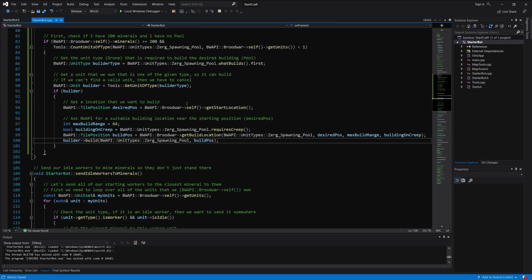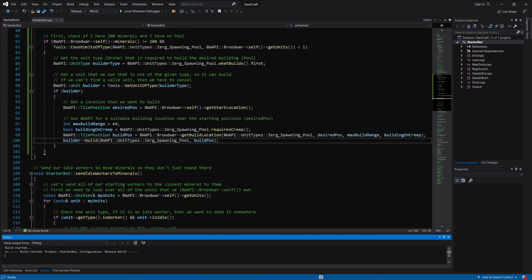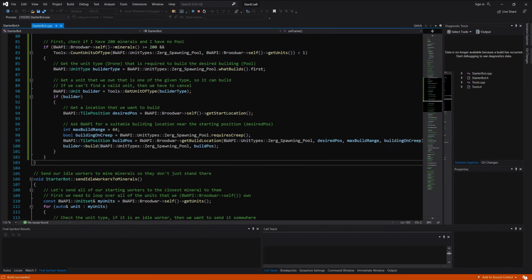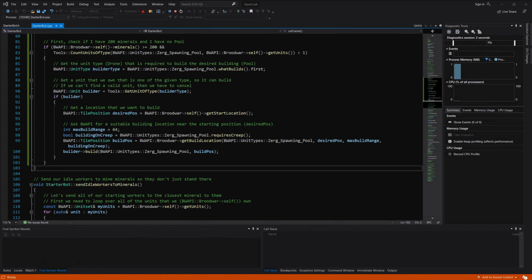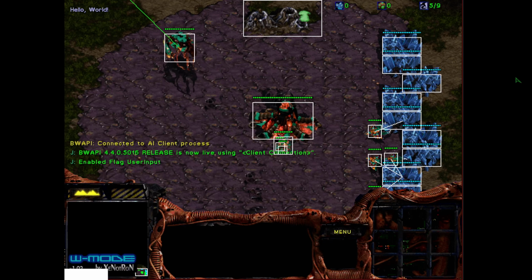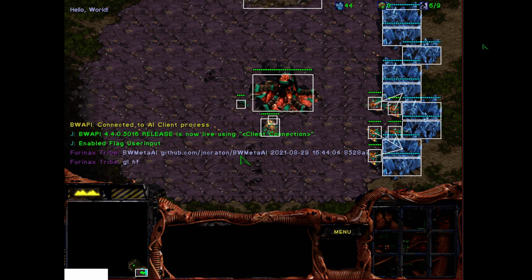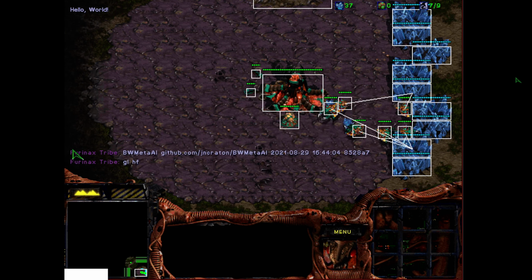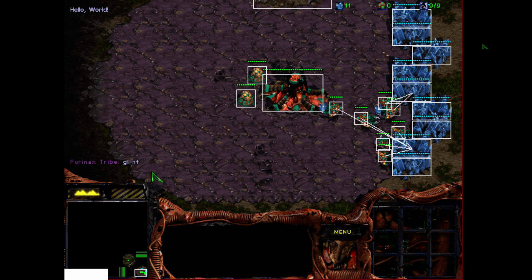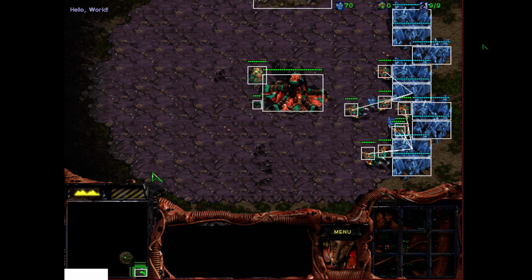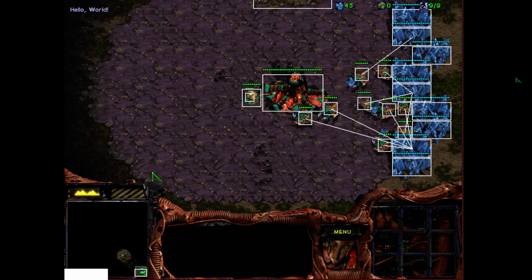So let's see if this code is enough. So I will start Brood War. Let's see here. Okay. Okay. Oh, just ignore these messages. I changed the default Brood War AI to a custom one, in-game AI.